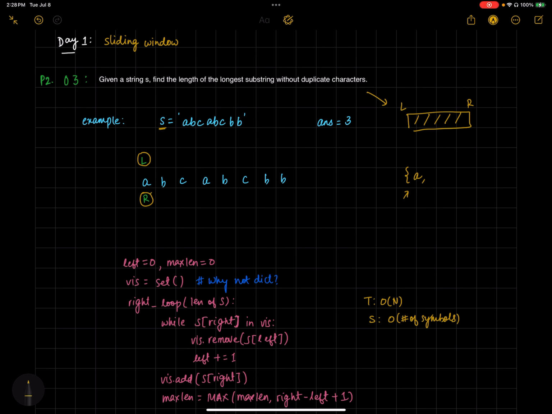Then we move the right pointer to this point. What do we ask? We say, is B in the set? No, B is not in the set, so let us add B to the set. Up to this point, since we added B, what is the max length? The max length is 2, correct? How are we computing length? We are computing length by R minus L plus 1. Why plus 1? Because the index started at 0, so the 1 is offsetting that.